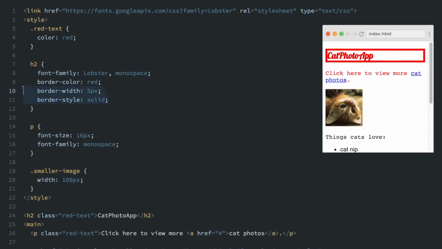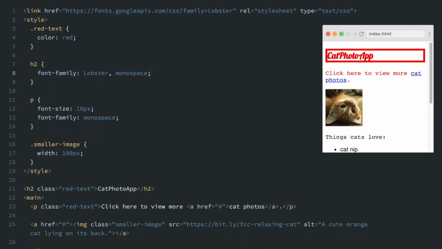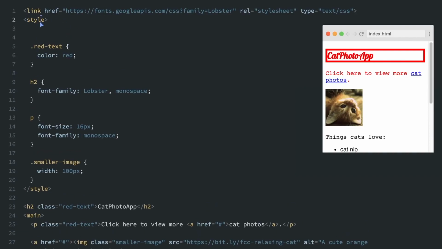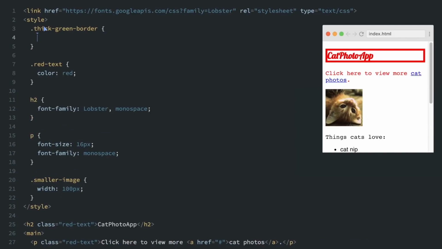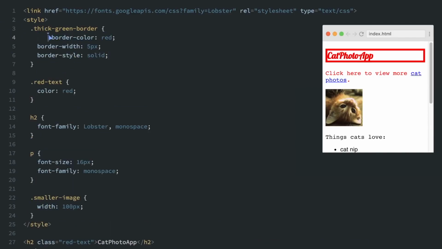I'm going to delete this for right now because for this challenge, we're actually going to make a thick green border. So I'll just put it up at the top for now here. And I am going to make a new class called thick-green-border. I'm just going to paste in that same code from before. But the border color is now going to be green, and the border width can be 10 pixels. And the border style will still be solid here.